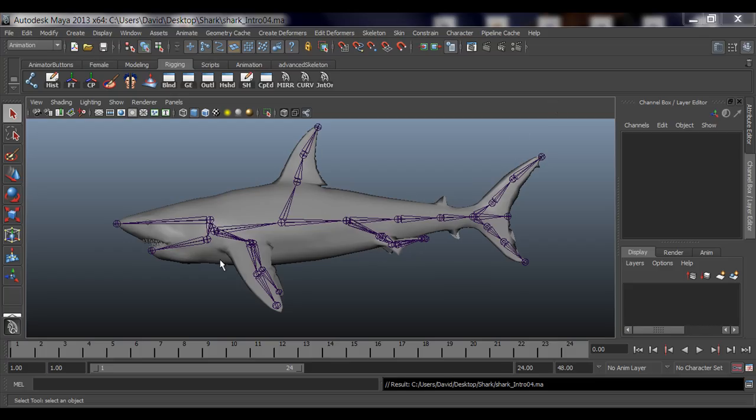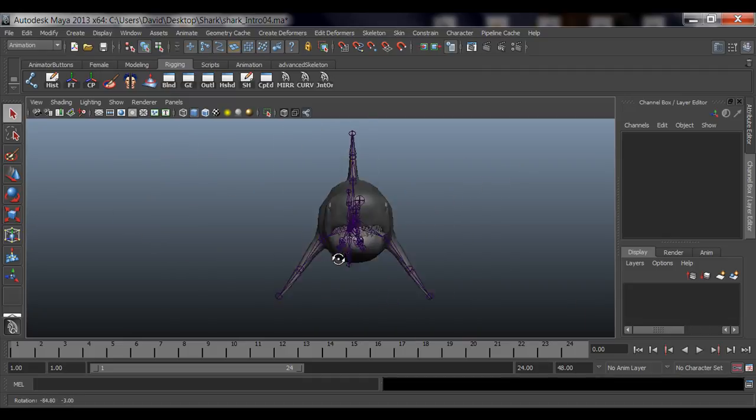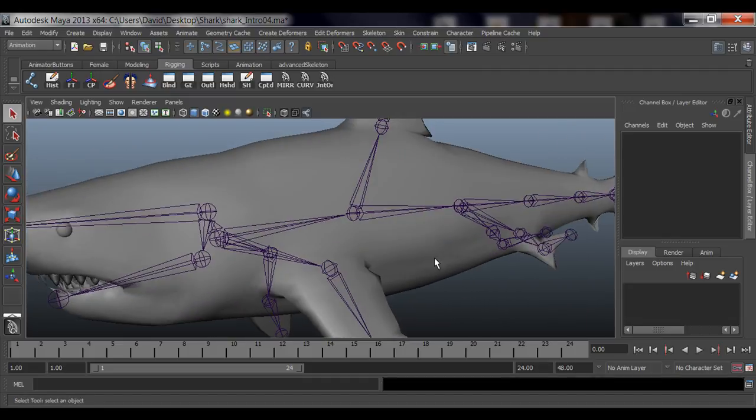On with the fun stuff. So we're gonna add controllers.